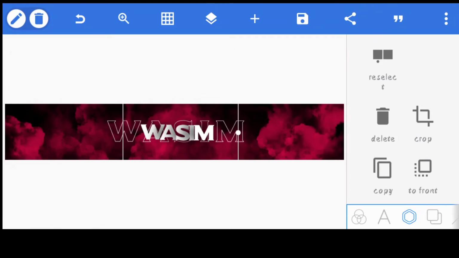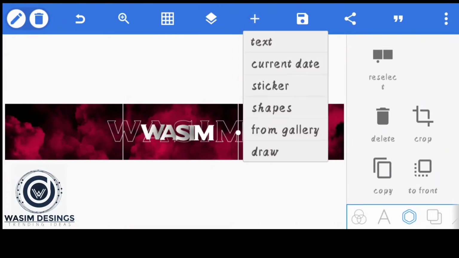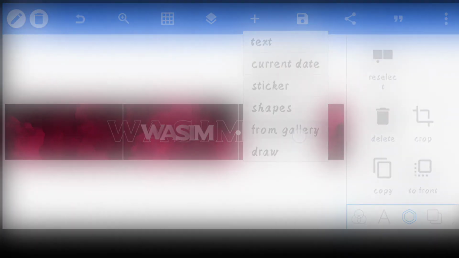So guys, if you want to add your social media accounts, I will drop a picture in the description below. You can download that picture to add the logos of social media.